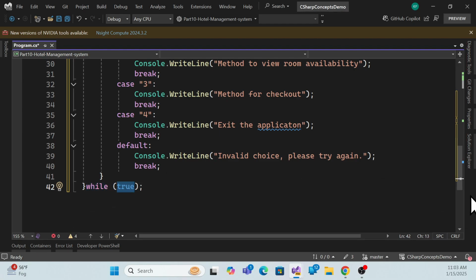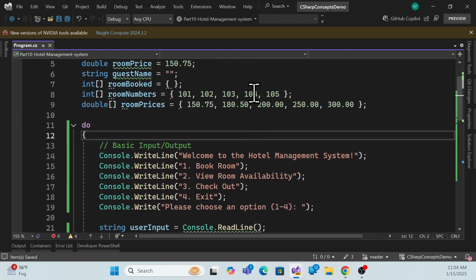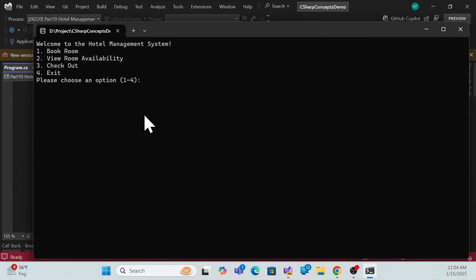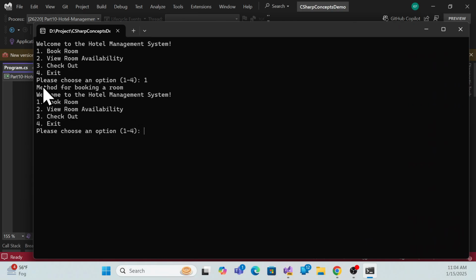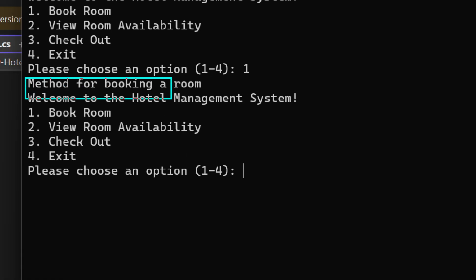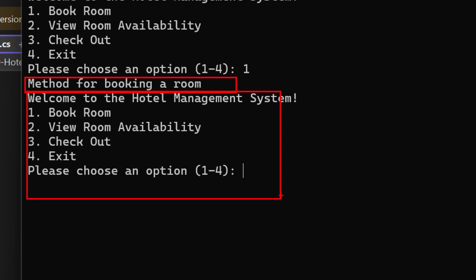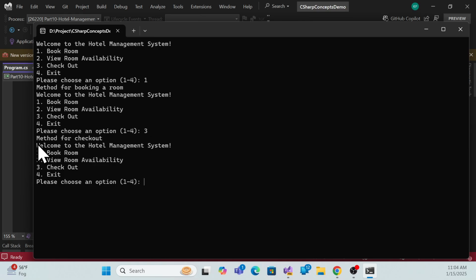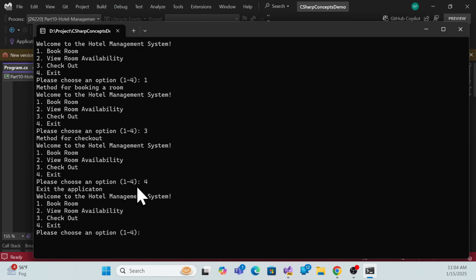As of now it will continue again. So let me run and show you what I mean. Once you run, now let me put 1. Once I put a 1, it goes to that section, and again it continues, so it does not exit the application. That's how we have to do it in do while. If I use 3, again it is running. And once I use 4, it should exit, because as of now I have not implemented it, but it should exit. That's how we will implement it.